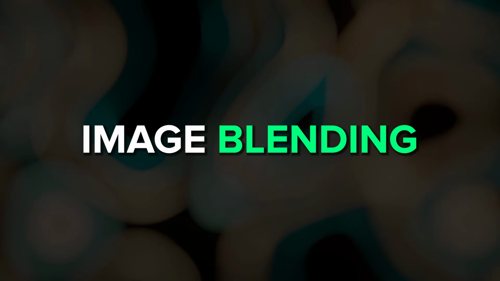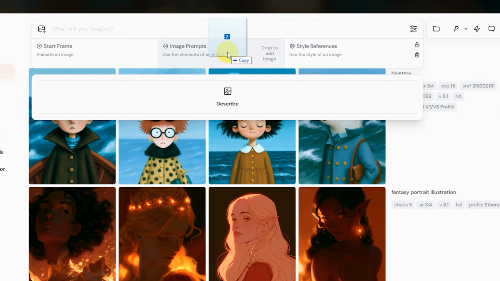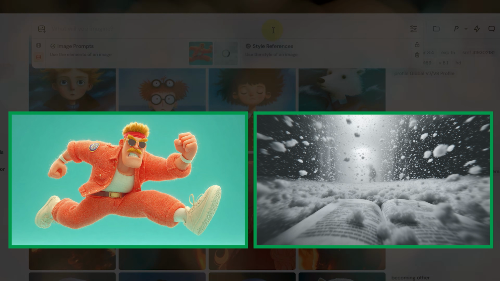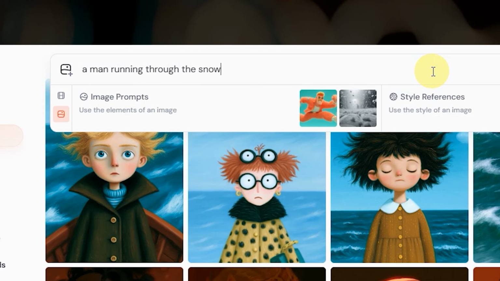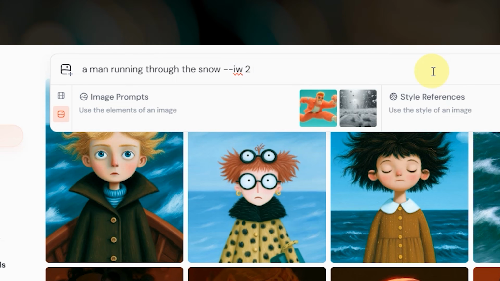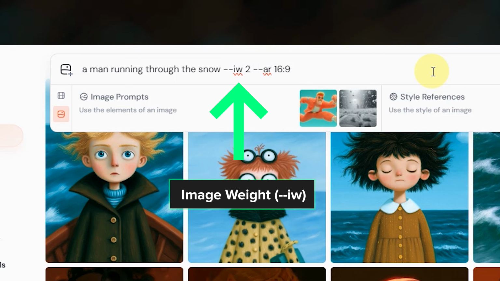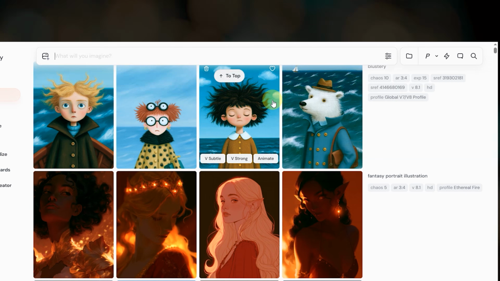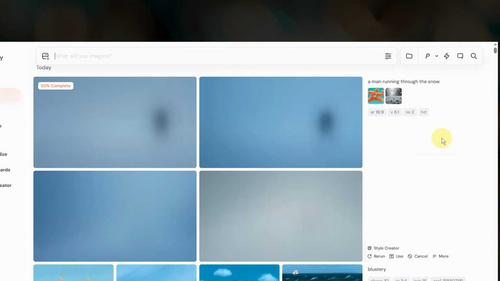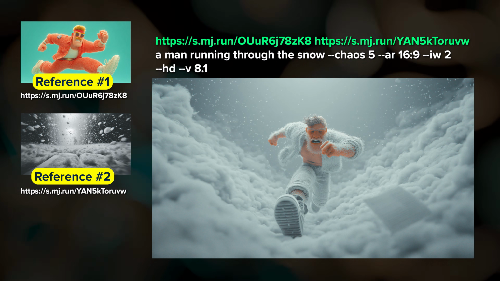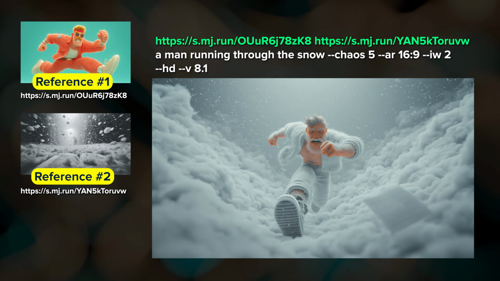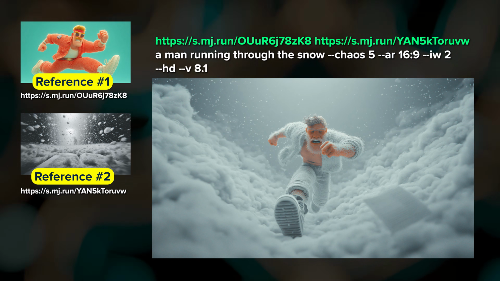One of my favorite things to do with image prompts is to blend two or more images together. Just add them all to the image prompts box. Here I'm using this running man and a ground level snowy scene. When you use more than one image, a text prompt is optional, but for this example, I used a man running through the snow and an image weight of 2. That's the IW parameter here, which I'll explain more about in a minute, but this will increase the influence of my reference images on the results. I liked this result here where the character's energy and pose carried over, and the snowy scene just gave it a different mood. The snow texture even carried over to his clothing, which is interesting.